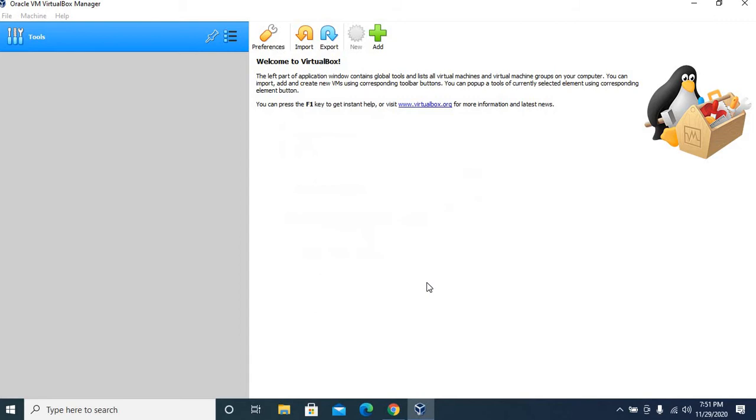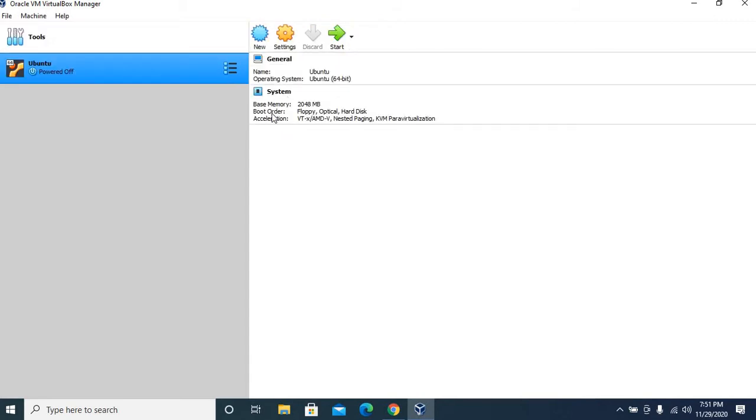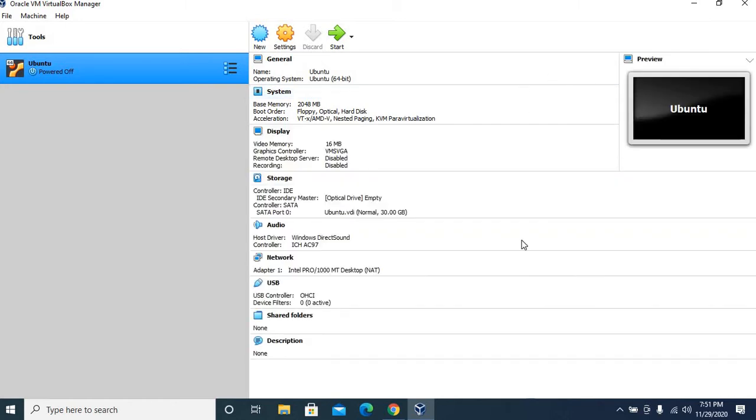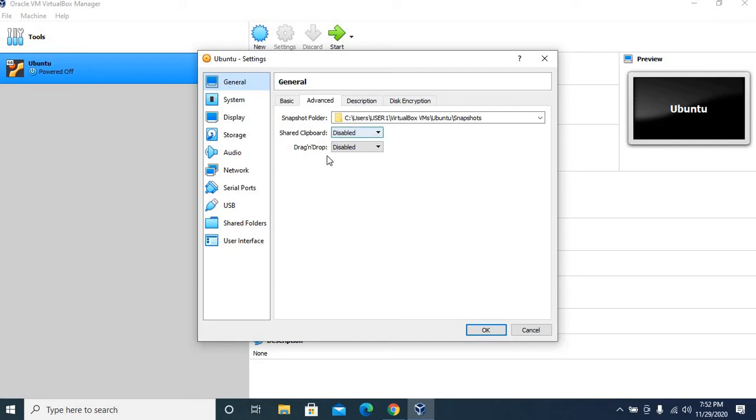Okay, now that our hard disk has been created, we'll stop the function and our Ubuntu will start. Right now we need to change a few settings, so we'll click on the settings button. Now we're in the general settings. That's the basic one, the default one.